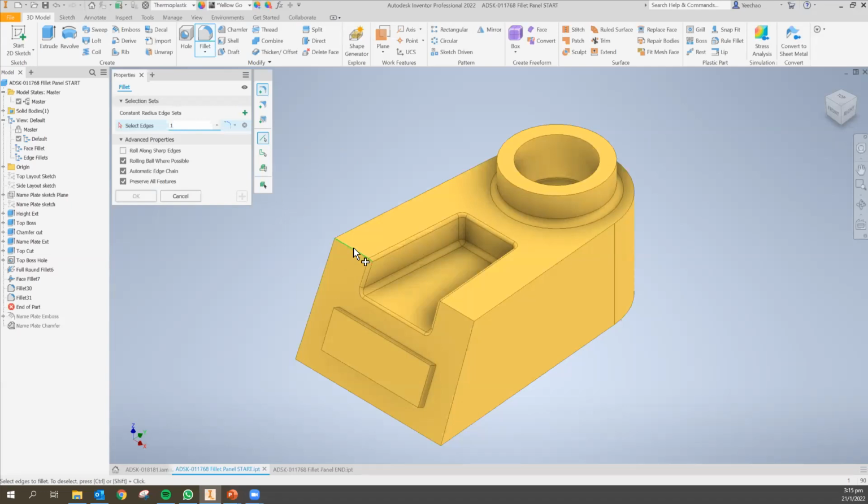So for this one, choose this edge, this. And again, you can drag this arrow accordingly if you like.